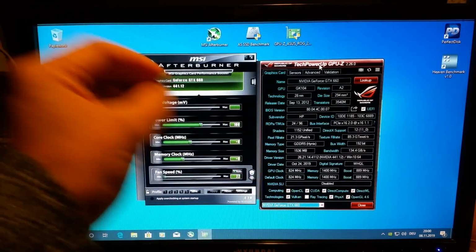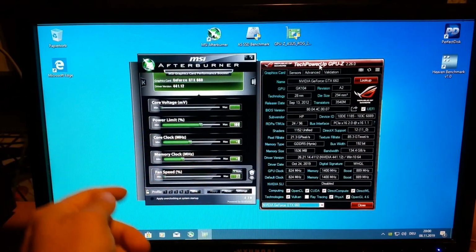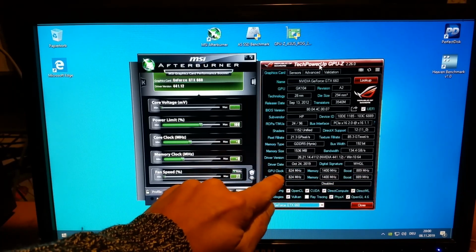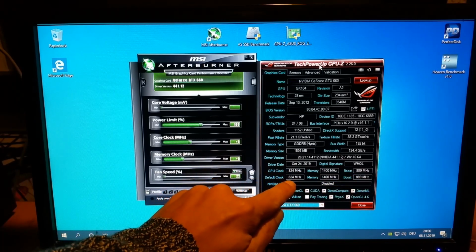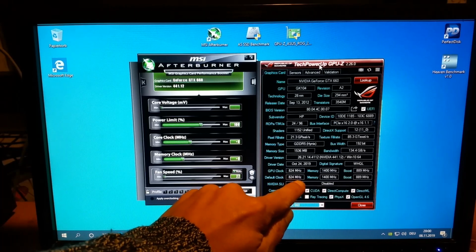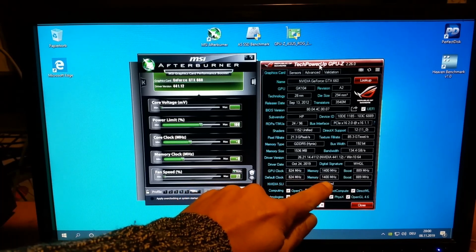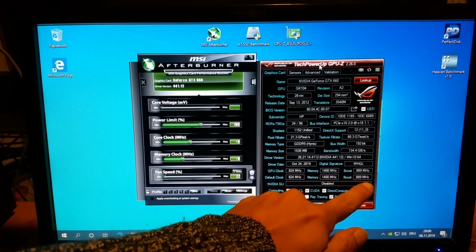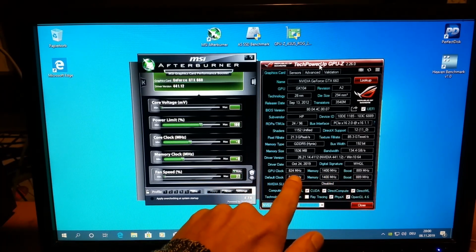To keep going, I just want to show you this stuff here. You can see the core clock and the memory clock. Here we have the default clock, 824 megahertz. The memory clock is 1400 megahertz. And here you've got your boost clock.